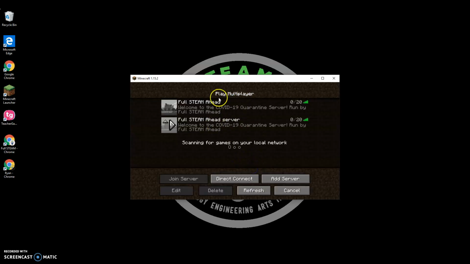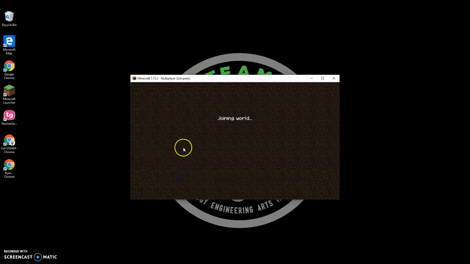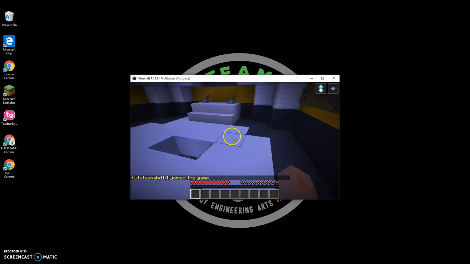All right, so now I've got two of them there. If you did it right, it should say Full Steam Ahead, and then it should have the description of what the server currently is. In order to join it, just click the icon, or click the play button right here, or click Join Server down here. And there we are, we're in.